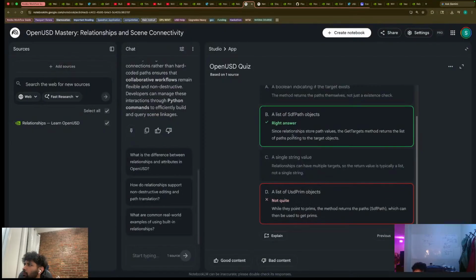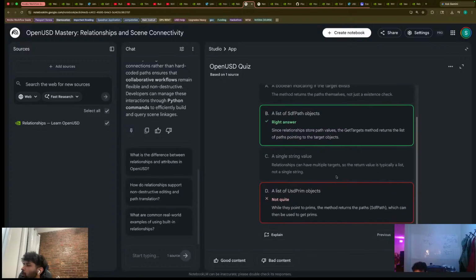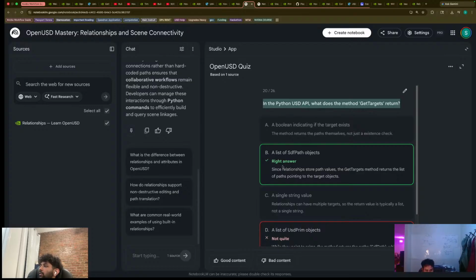What was the question? Get targets. And why was D not the correct option? While they point to the prims, it returns SDF paths, which can be used to get prims. So a list of SDF path objects. I see. Got it. This returns the path list, not the objects itself.